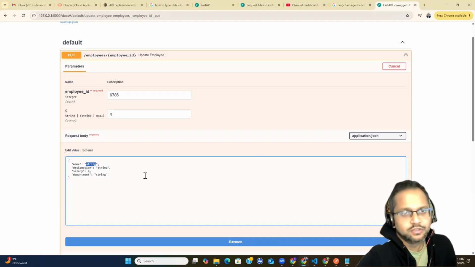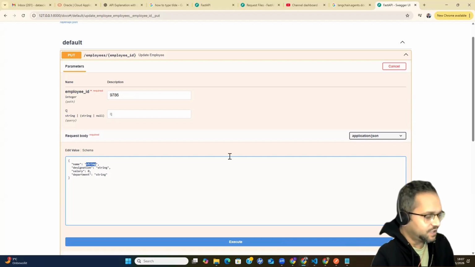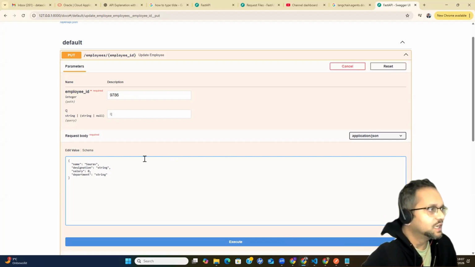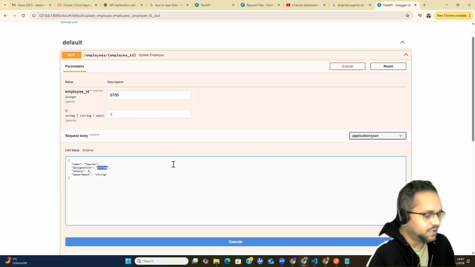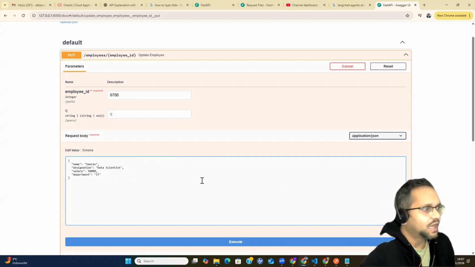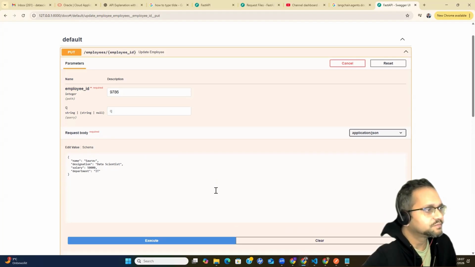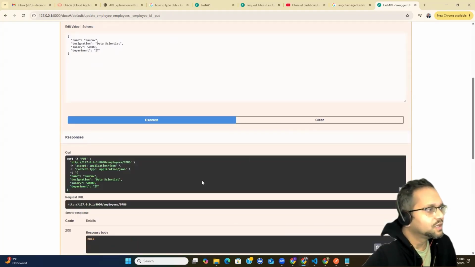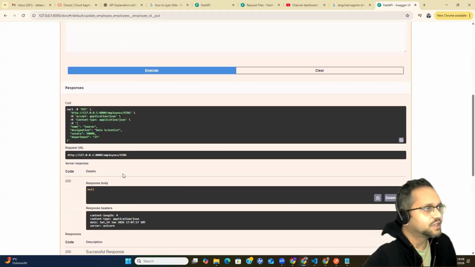So now what I'm going to do, we are going to provide the details. Let's say name is equal to Saurav, designation is equal to data scientist, and salary, let's put it as 50,000, and department should be IT. And when I'm going to execute this, see, we got 200 response.